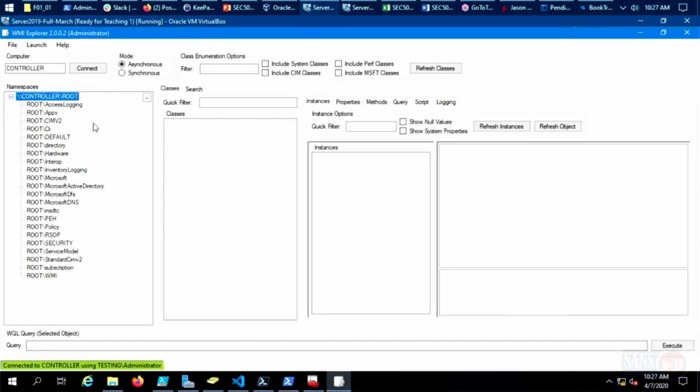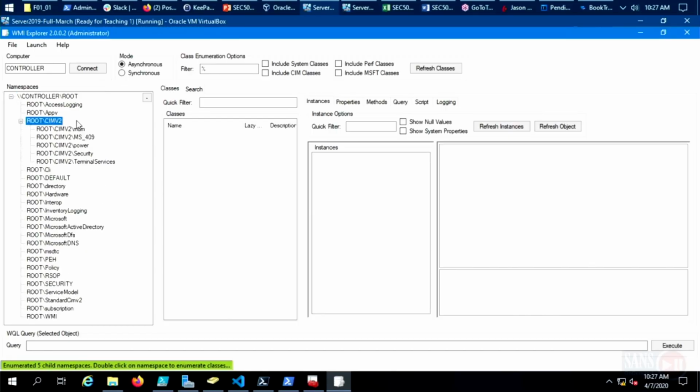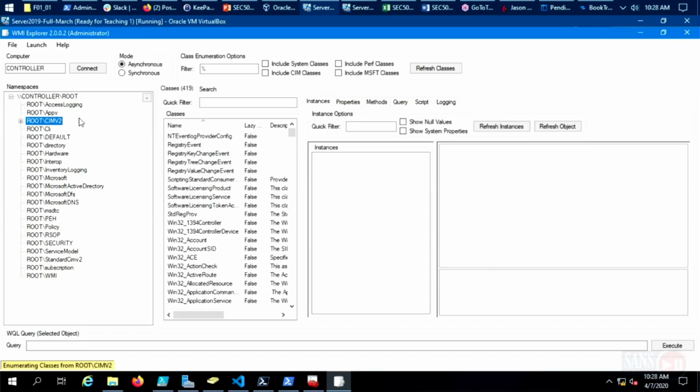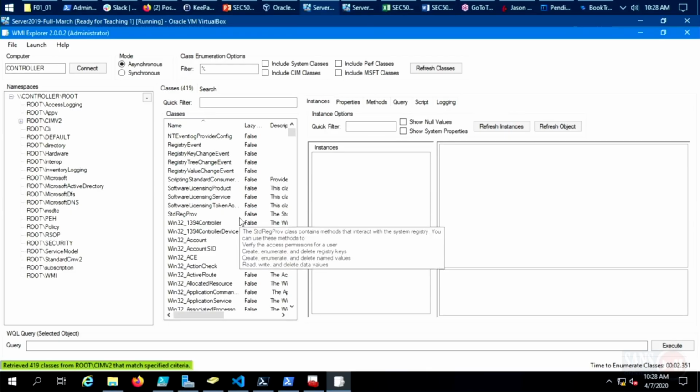The most important of these namespaces is CIMv2, Common Information Model, version 2. Please double-click on the CIMv2 namespace. Now, when you double-click it, at the very bottom left, it says Enumerating Classes. And after a few seconds, in the middle of your screen, you'll see the Classes tab, and you'll see all the classes inside of the CIMv2 namespace. Notice that there's over 400 classes here.